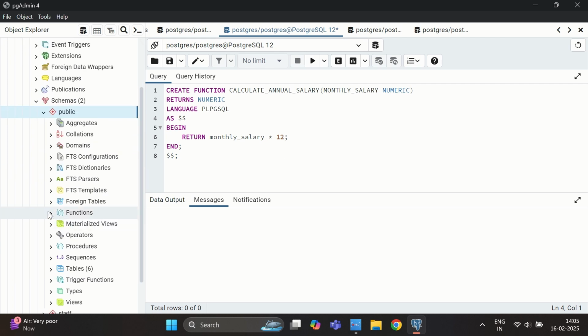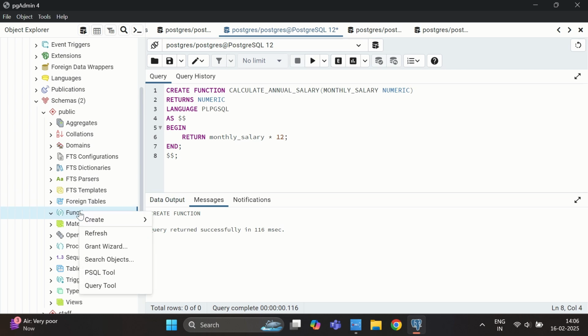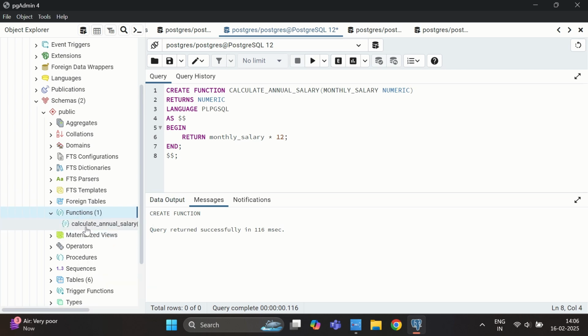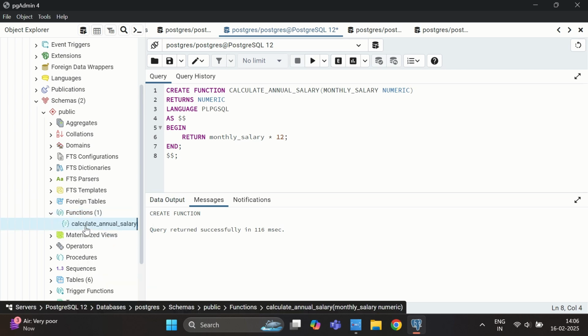Let me show you first. In my database there is nothing. If I refresh the functions here, you can see currently there is no function, and now we will see how this function gets created. I just need to run the command and you can see the function got created. Let me refresh and you can see here as well, now the function is reflected. So this is how we can create a function. You just need to mention create function, the name, the input parameter, and then your logic.